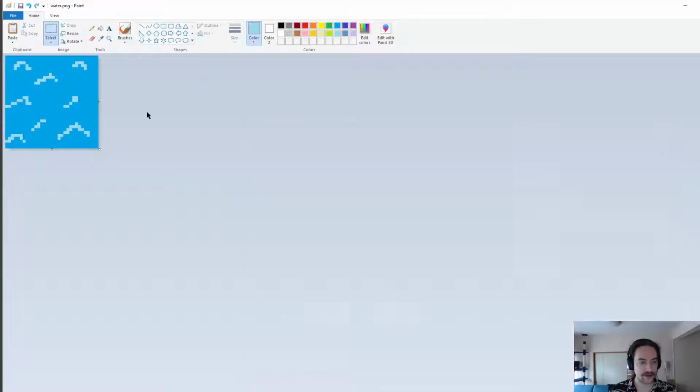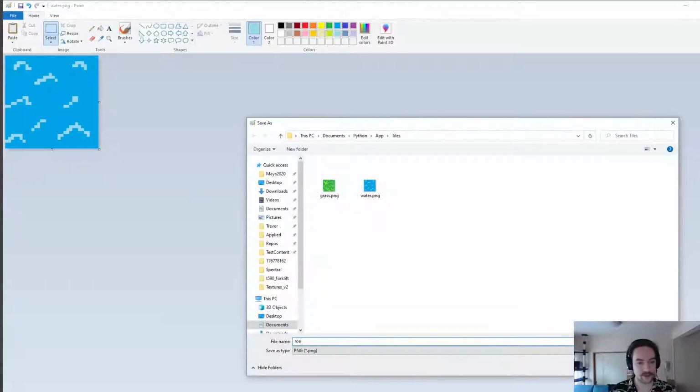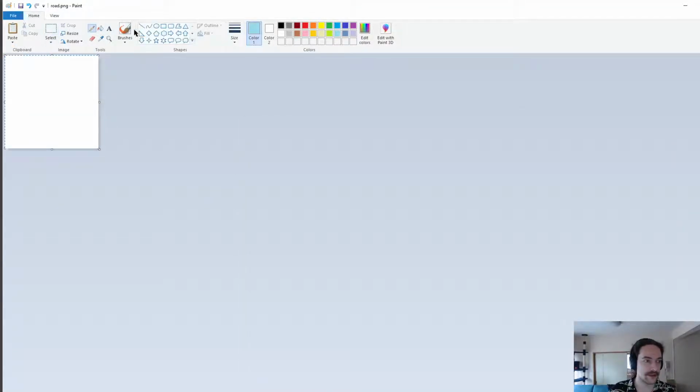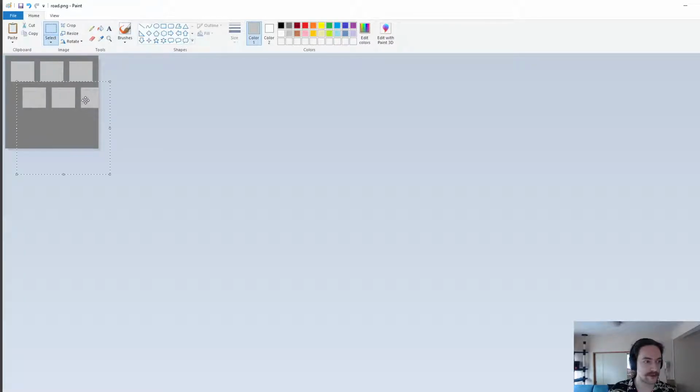Save as water, and then let's save as road. Just add could be some cobblestone road, for example. That could be fun, right? Let's add some little squares here and there, make it look like this is a path made up of stones. Stones that are too tall.